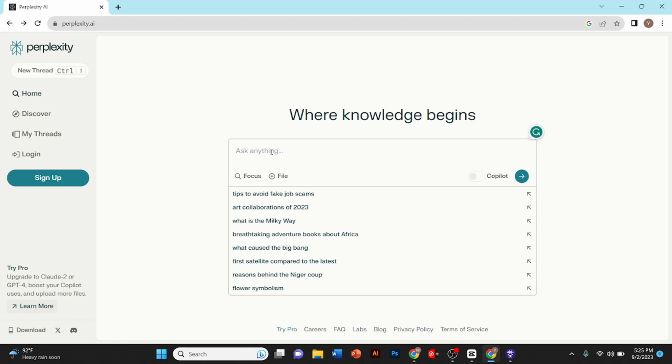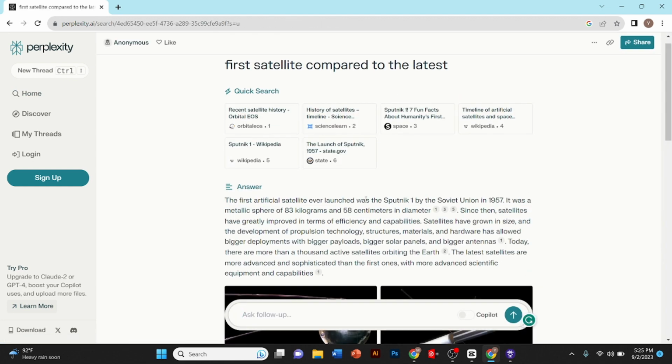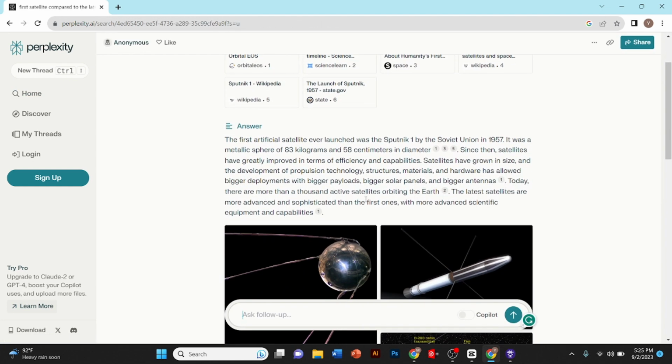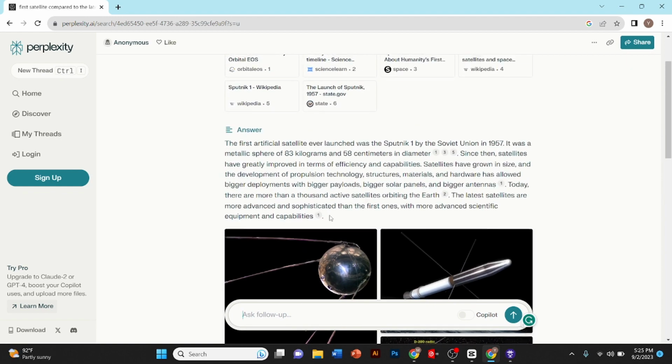First of all, we need to ask a question. So you can type your question in this box. I'll ask my question. I'll ask it first satellite compared to the latest. I'll click on the question and press enter.